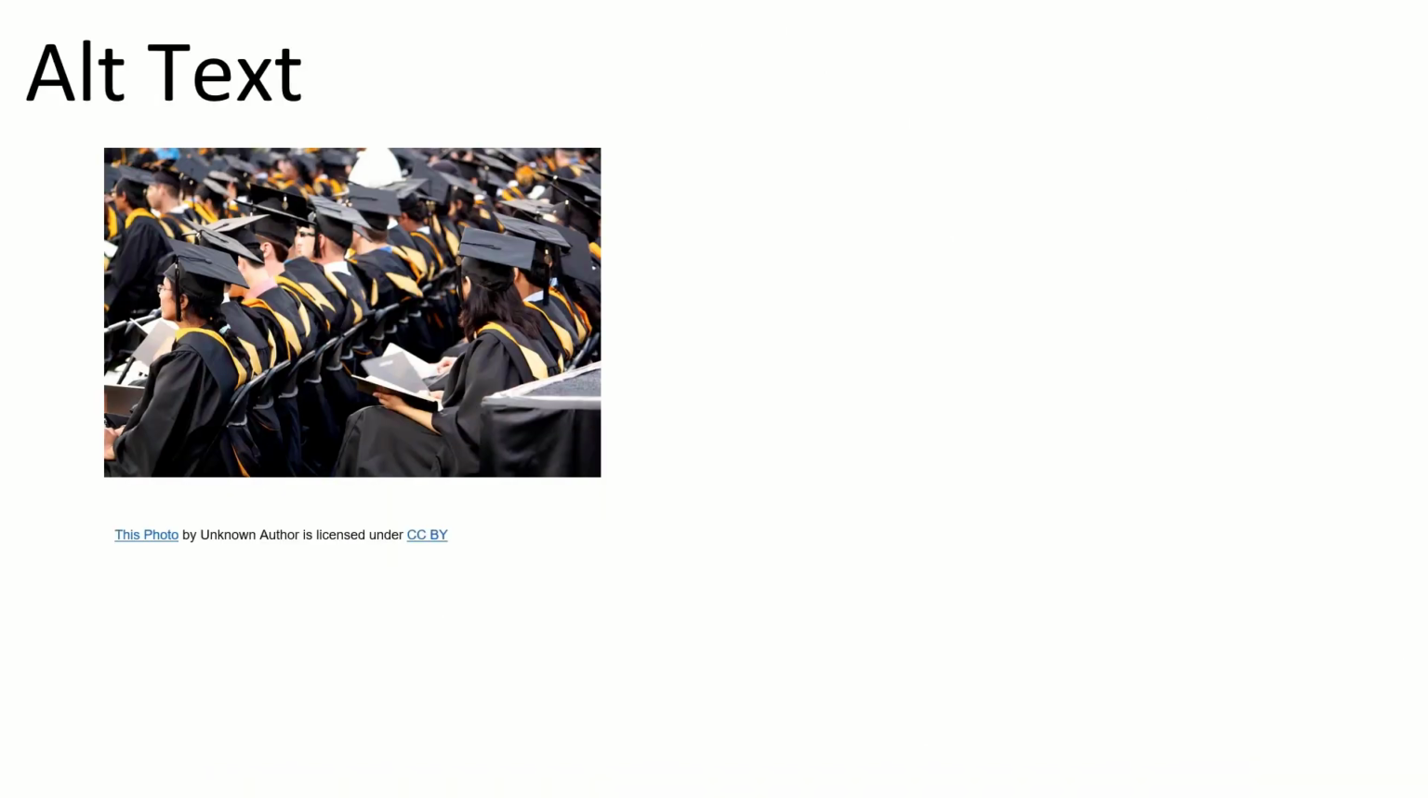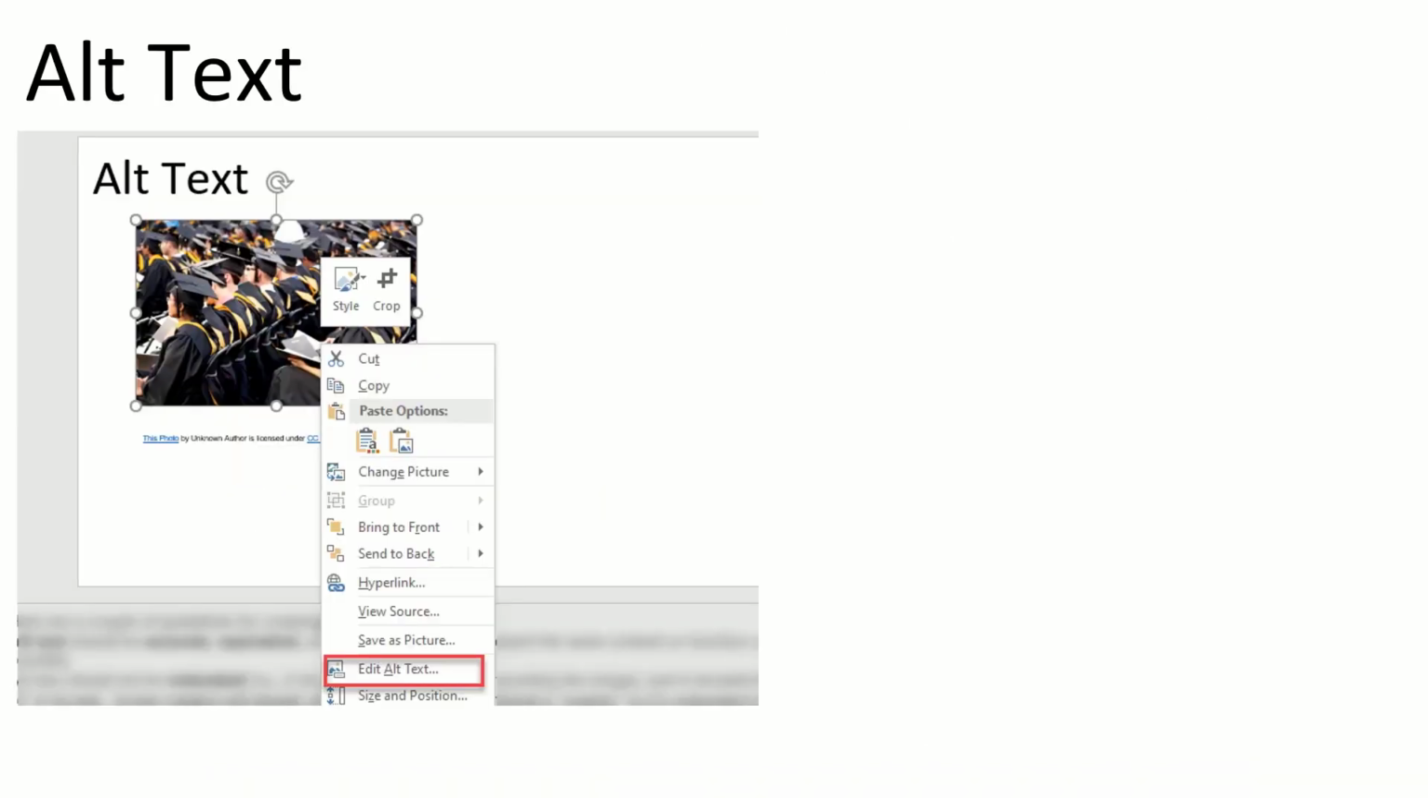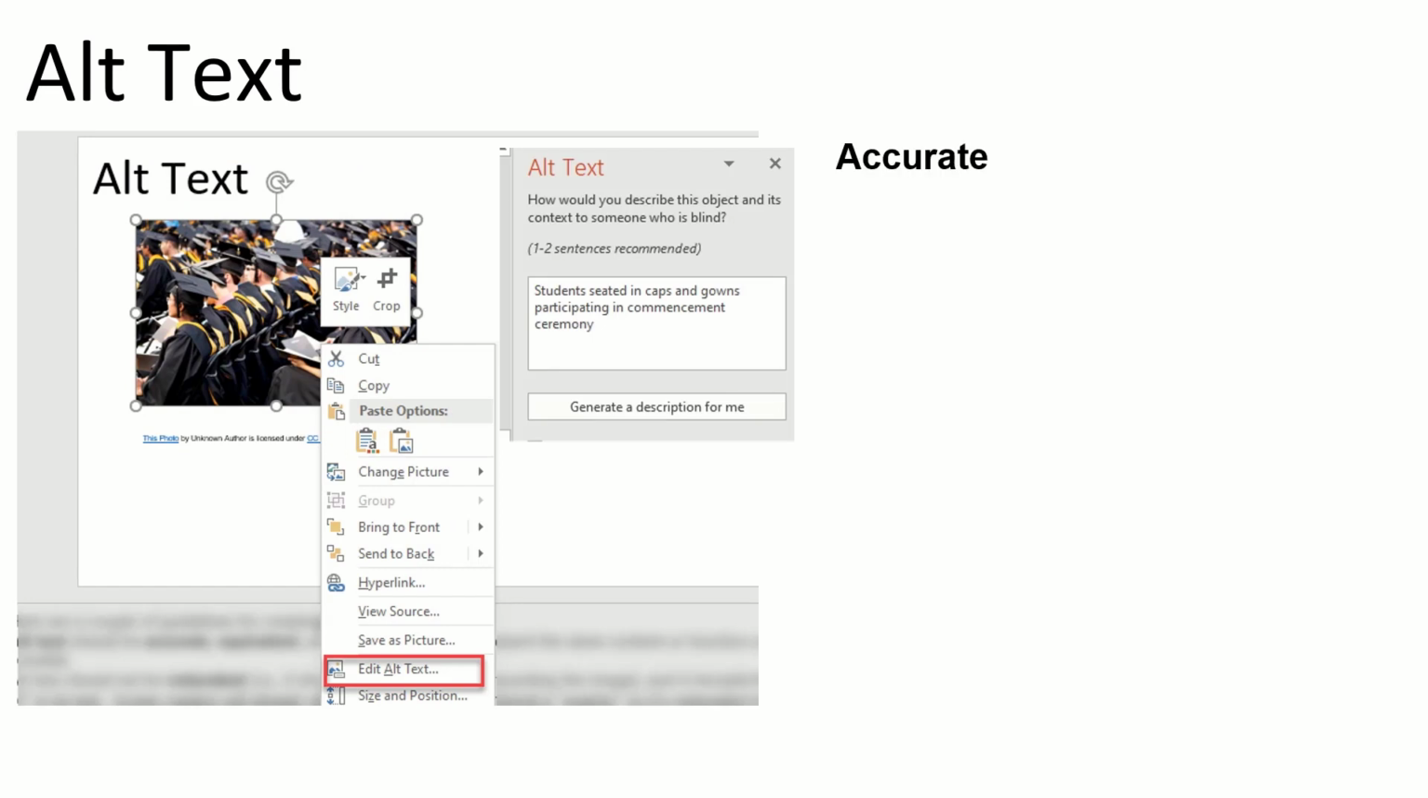Creating alternate text, or alt text, for images ensures their meaning is shared with students using a screen reader. This is important for online course content, Word and PDF documents, and PowerPoint presentations. Here are a couple guidelines for creating alt text descriptions. Alt text should be accurate, equivalent, and succinct. It should present the same content or function as the image in as few words as possible.